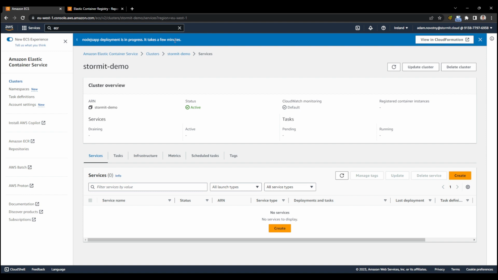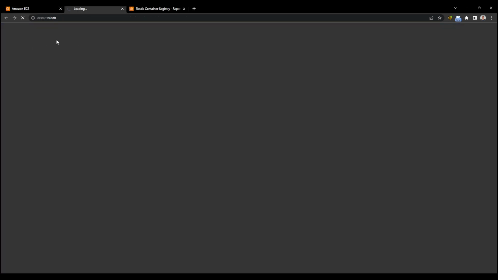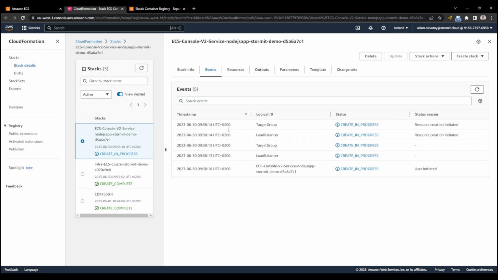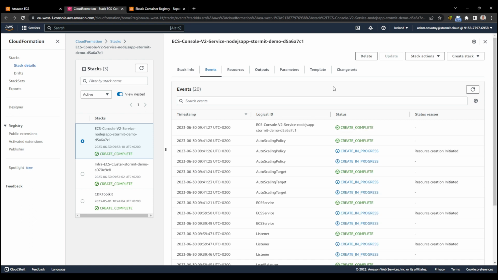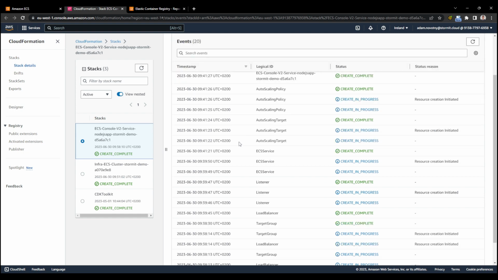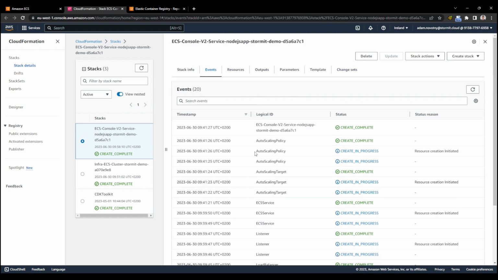I think this will take a couple of minutes. We can go to CloudFormation and check when it will be fine. So after a couple of minutes, our CloudFormation stack is created. As you can see, the load balancer was created and also the auto scaling policy.